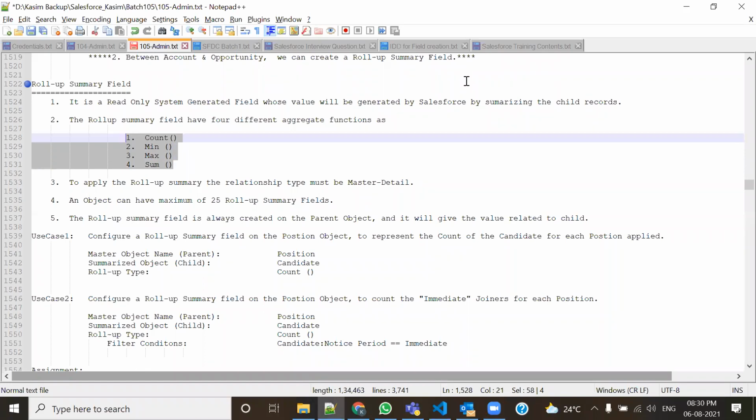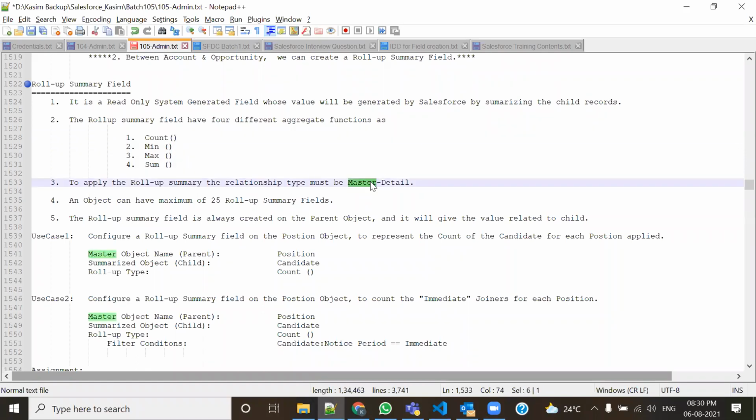Roll-up summary कब लगता है? When the relationship type is master detail only. एक object में how much roll-up summary you can create? You can at max create 25 roll-up summary, not more than that. Roll-up summary is always created in the parent. It's going to give you the value of the child. You cannot edit it because it's a read-only field.